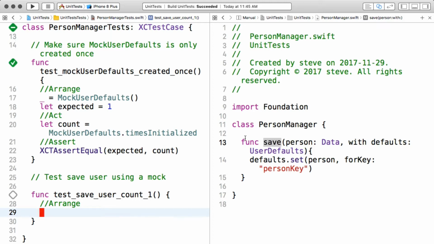So let's look at the function. Is this method an instance member or a class member? Well, we know it's an instance member, right? Because it's not marked as static or class here. So therefore, we need an instance of person manager. It can be either static or class. Mark it as a class member.